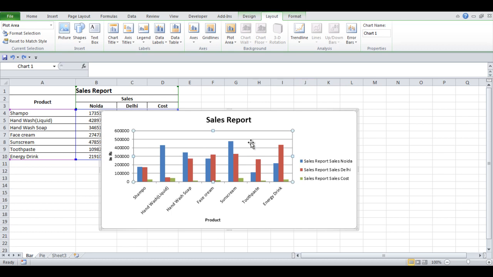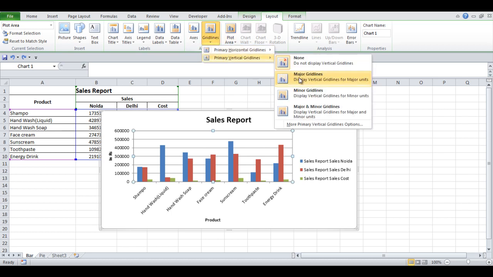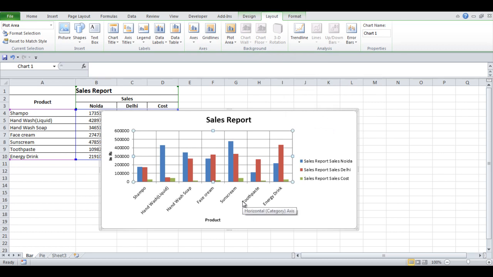Also, if you want the vertical grid lines as well, this is the option: grid lines, vertical grid lines, and major grid lines. Every time I am making use of a particular option and then I am removing that so that we can understand the next option in a better manner. Okay, so this is for the layout, and let's move to format.